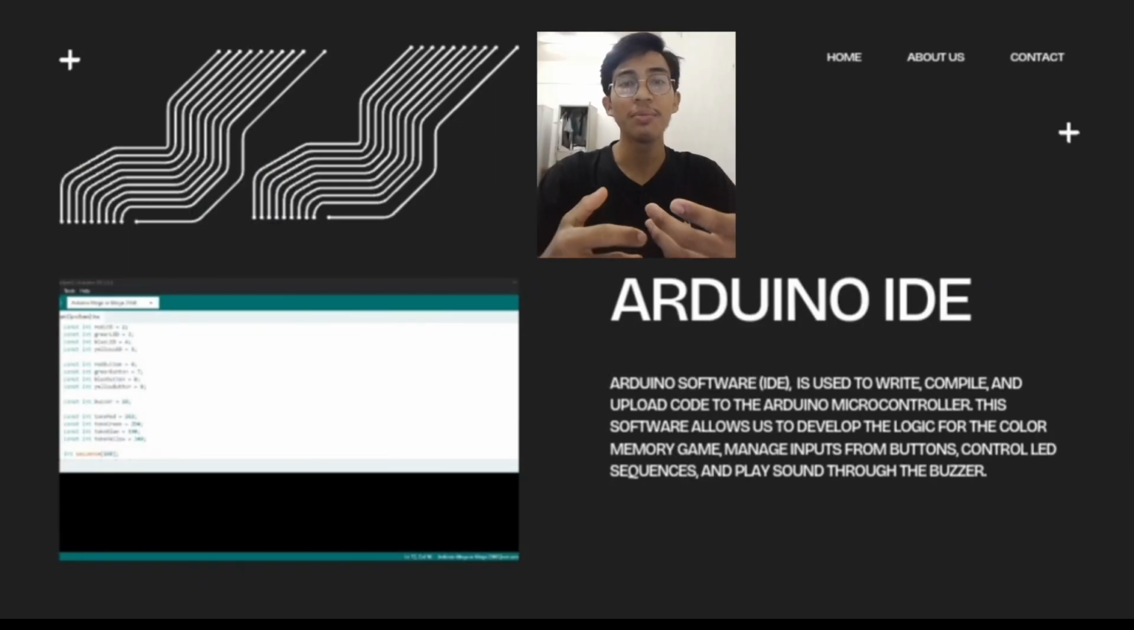Now, let's dive deeper into the Arduino IDE. The Arduino IDE is the platform where we write our code. It's simple and user-friendly, which makes it ideal for creating small projects like this. In the case of our color memory game, the code we write in the Arduino IDE controls the core functions of the game. It generates the random color sequences, checks the user input to validate whether they match the sequence, manages the timing of each sequence, and also controls the LED and buzzer for feedback.